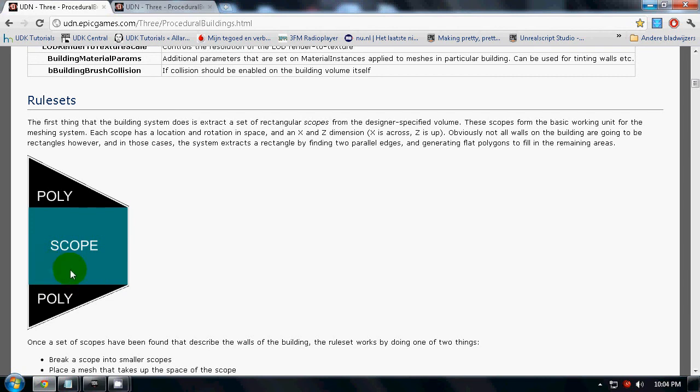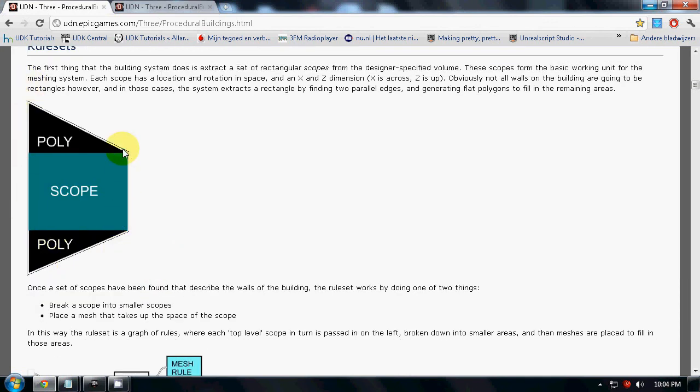Every side is a scope, and when you create a more complex shape like this here, it only creates a scope here and not these triangles here. That's because rules can only be applied to rectangular shapes and not triangle shapes.